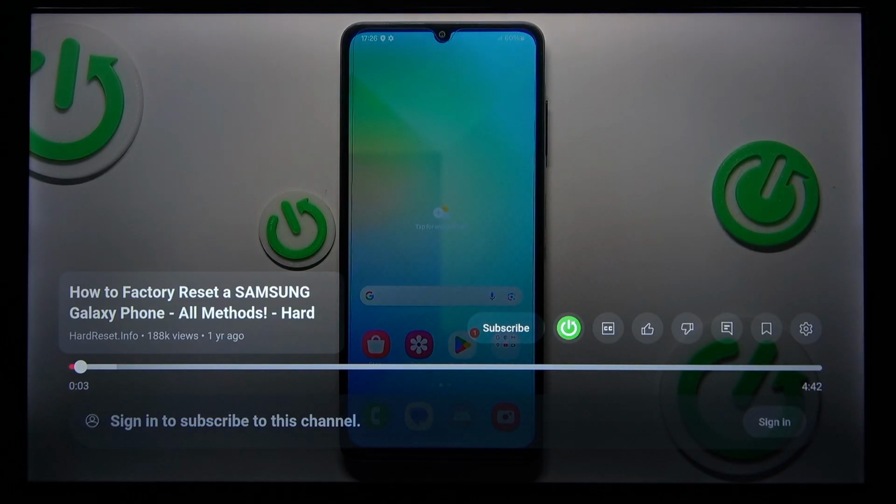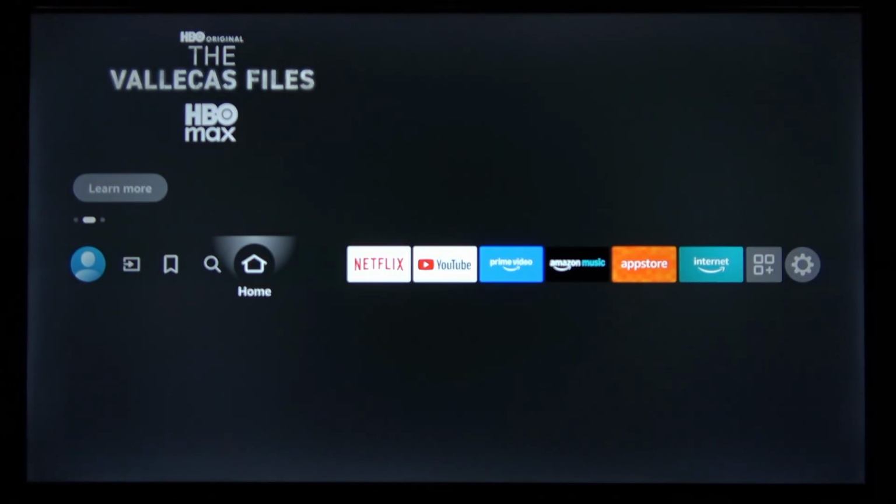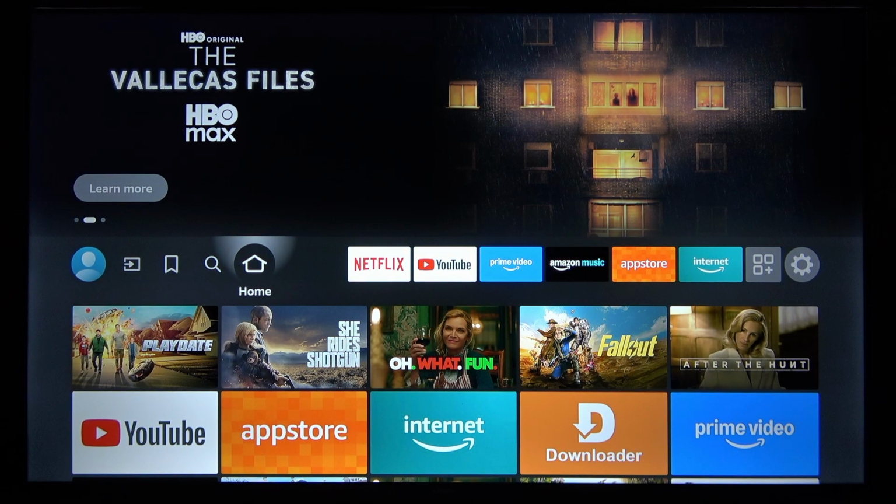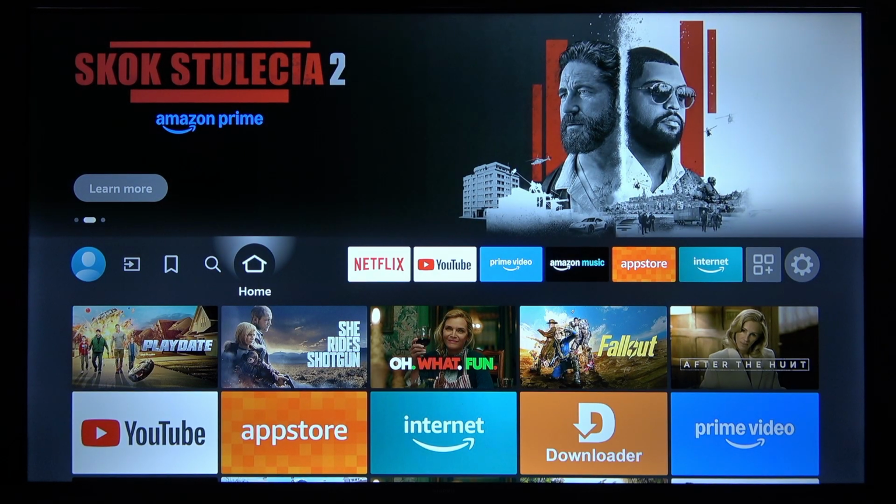And that's how you do it. I think this might be a little bit different for other Xiaomi TVs that use Android TV or PatchWall, but pretty much the same thing. So that's basically it for this video.